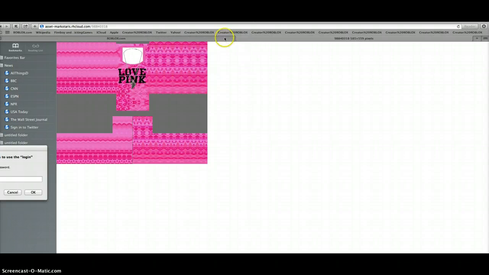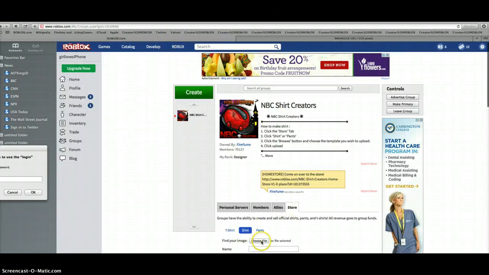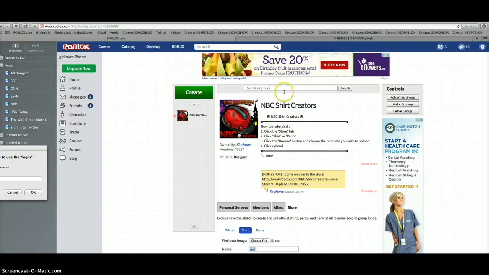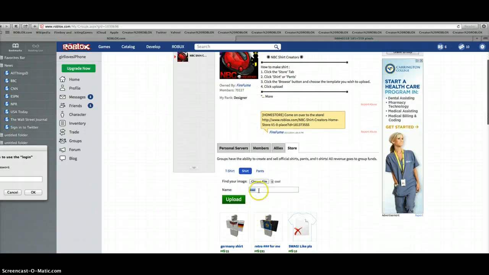Then save. So then what you're going to do is you're going to do this, and then you're going to choose a file. Let's say where it's cool. There it is. Then choose. I've done this a lot of times. Let's just name it that. Upload.